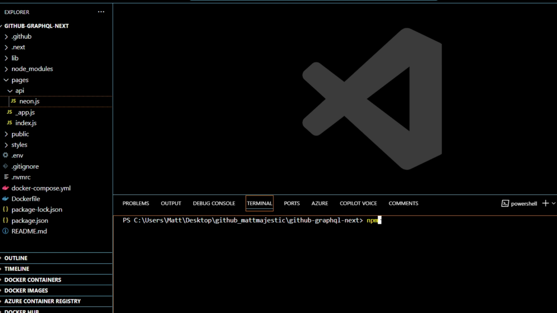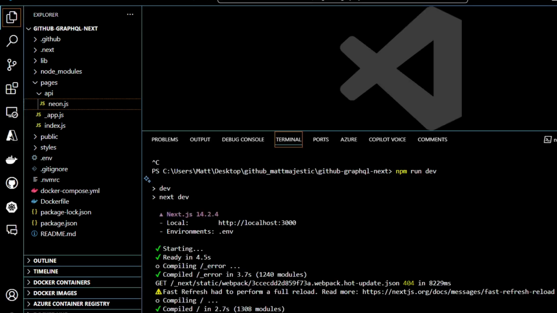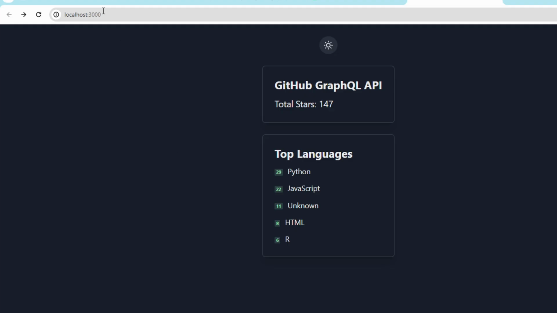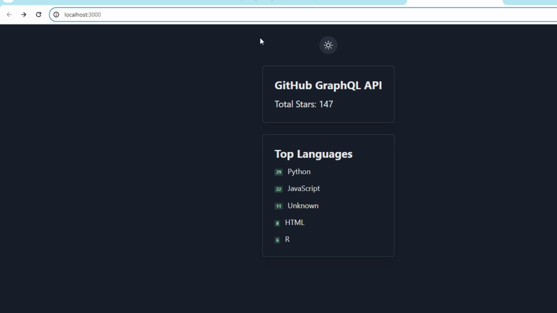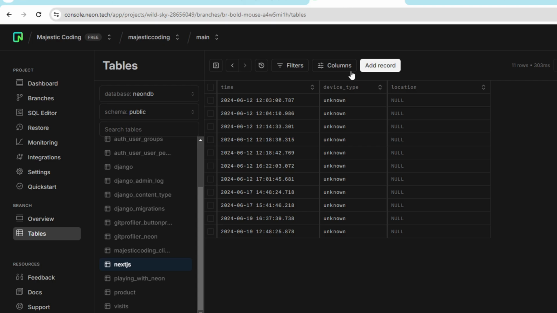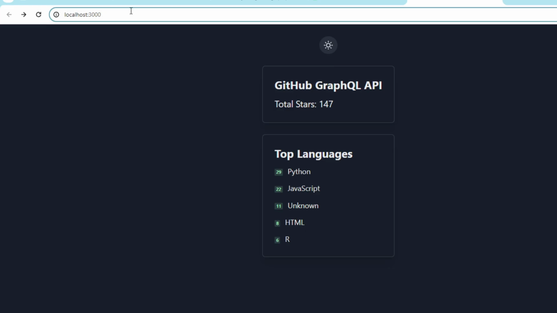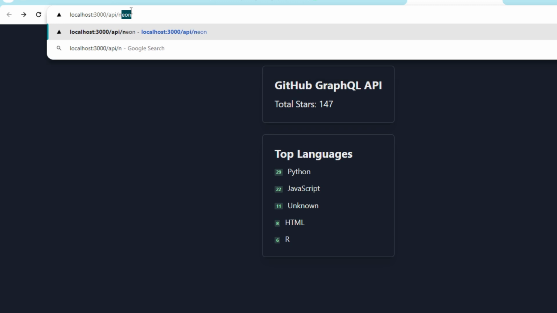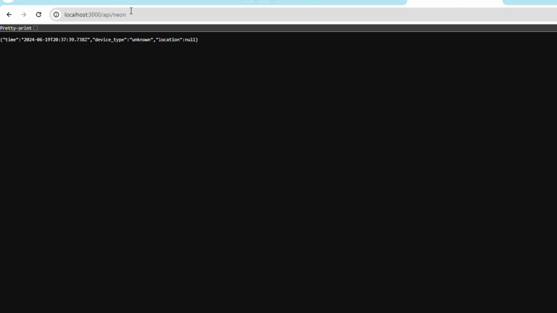Let's run this locally to make sure that it's all good. So npm run dev. You'll notice it's running at port 3000 on your localhost. So let's go over there. Then to test out Neon, I'm going to go to the console right here just to show you this is the current table in Next.js. So let's go over and go to API/Neon, since this is the route that's going to execute that JavaScript code that we have.